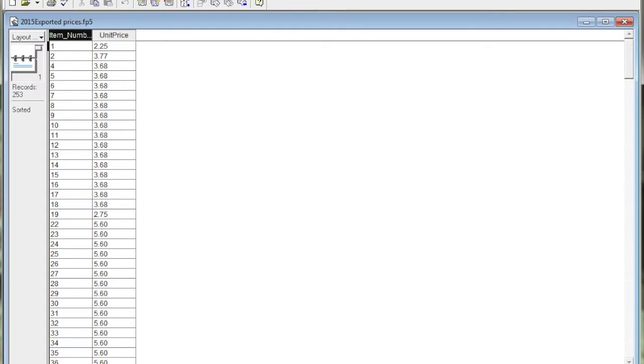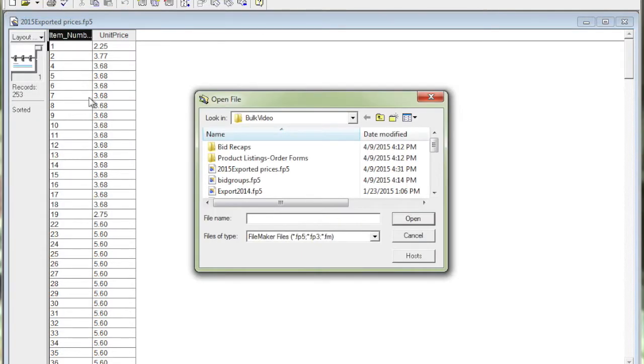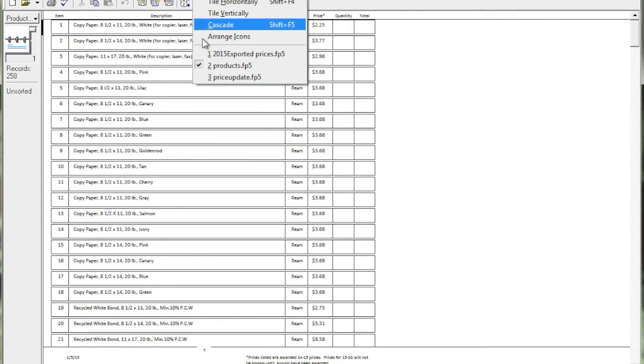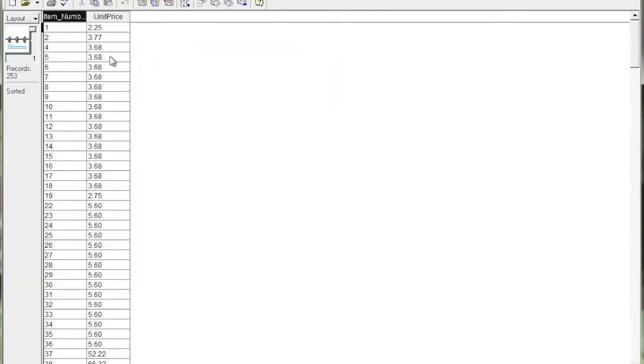Now if we look over at our products database, open that up, you'll see that we have 258. That means we have to add 5 records. And the reason we have to do this is sometimes we have enough product on hand that we're not going to order anything. So we're not going to have a price update.